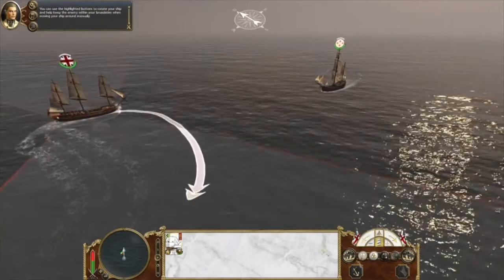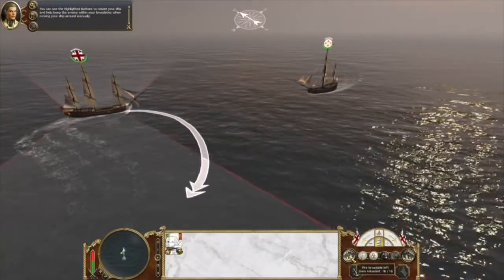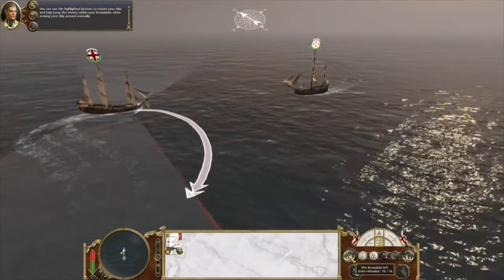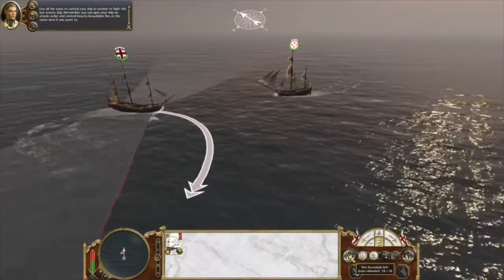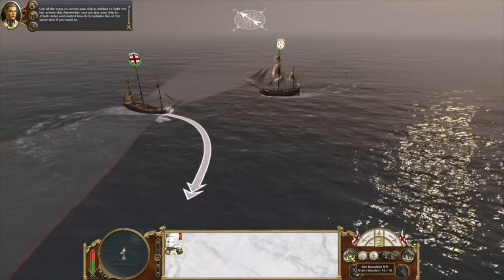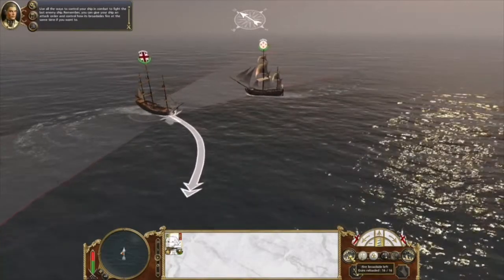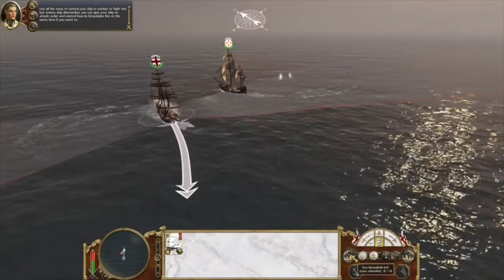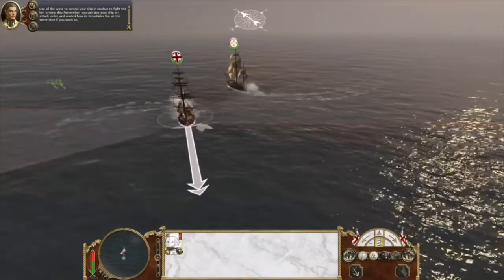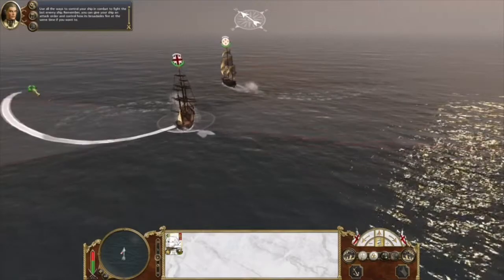You can use the highlighted buttons to rotate your ship and help keep the enemy within your broadsides when moving your ship around manually. Use all the ways to control your ship in combat to fight the last enemy ship. Remember, you can give your ship an attack order and control how its broadsides fire at the same time if you want to.